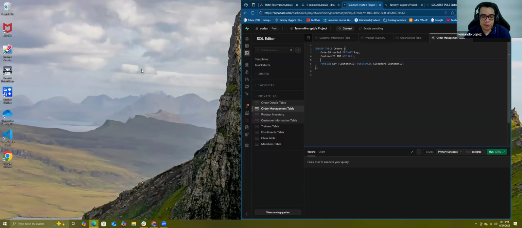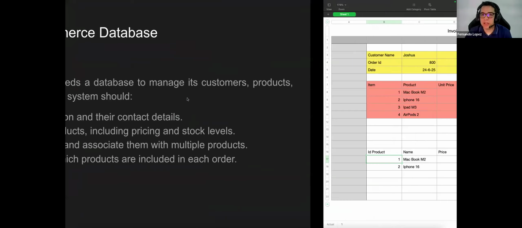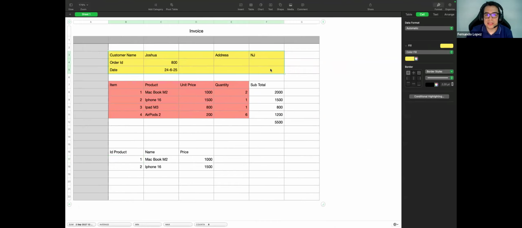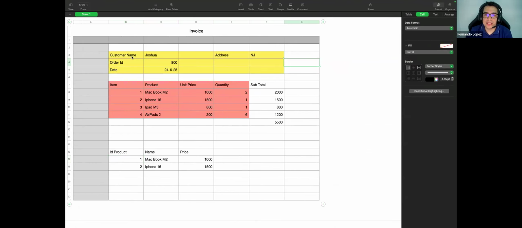Let me show you a diagram for you. Give me a second. So when you are trying to solve this problem, remember this is the order table. And as you see, you're going to have the customer ID, for example, the order ID, maybe the date when you are trying to buy. And this is the table of order. Does this make sense?